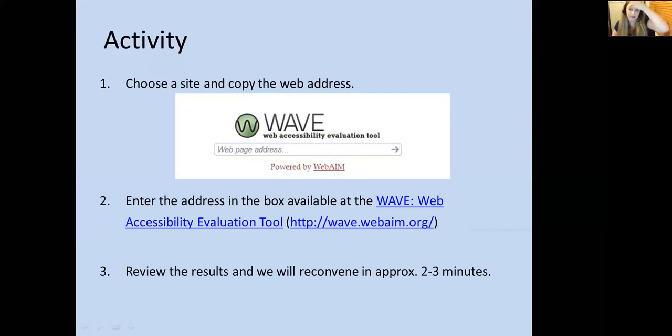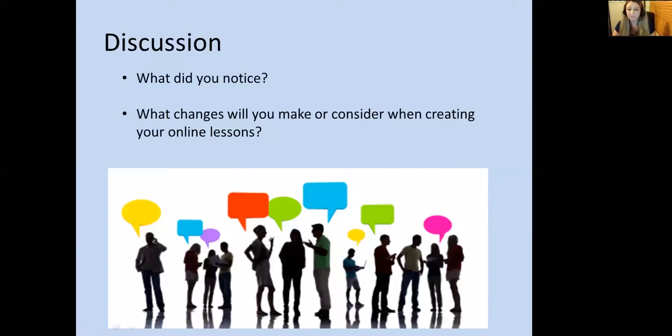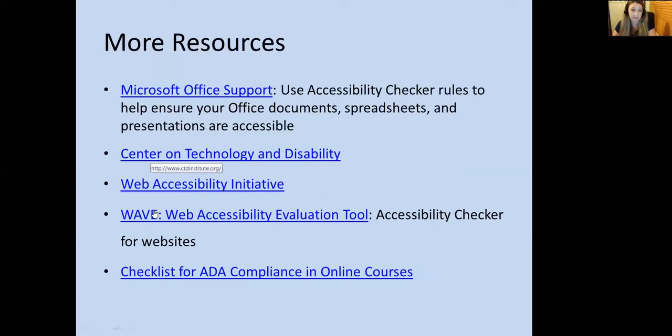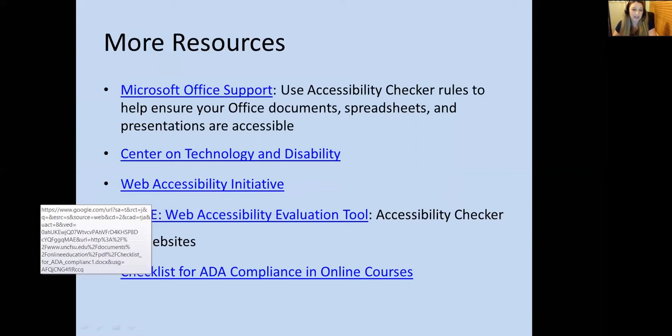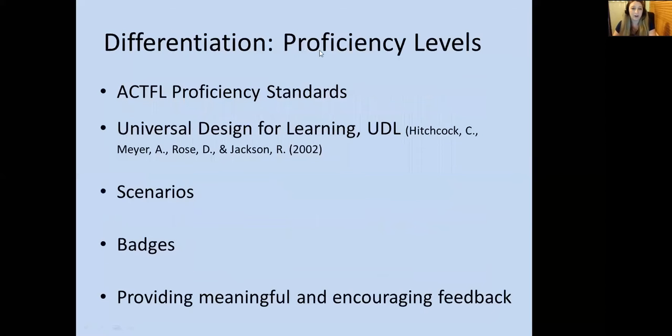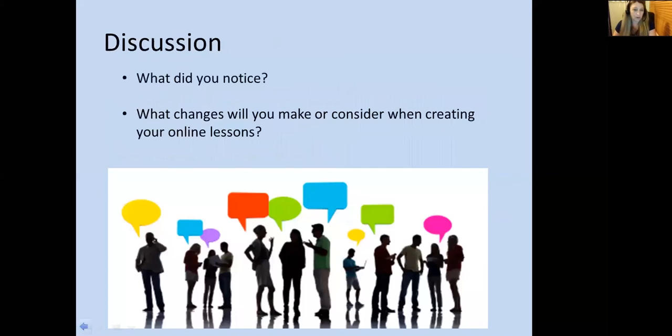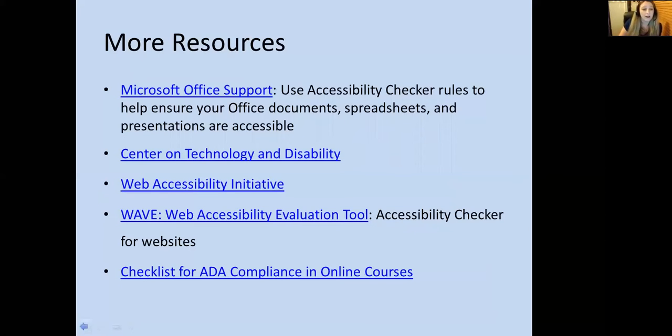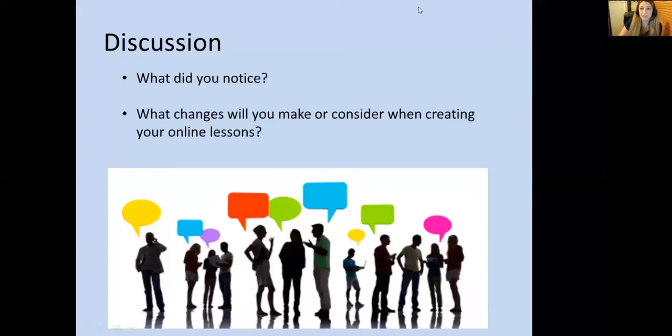The criteria for these sites, you can actually see it. There's another page, and I'm going to move from this page since we all have the link already. There's the Center on Technology and Disability, the Web Accessibility Initiative. There are also other ways for you to check maybe your PowerPoints and your Office documents, and rules to consider when you're creating those documents. Here is the checklist for ADA compliance in online courses. That's a downloadable Word document that you can use to check through some of the documents as you create them. And by no means are you expected to be perfect in your presentations or your resources. But again, it's just where we're moving.